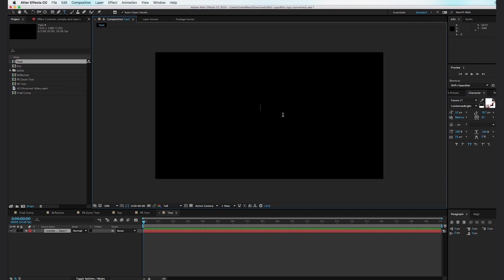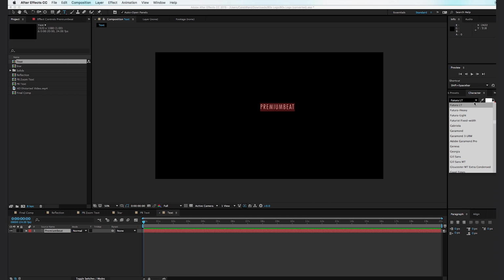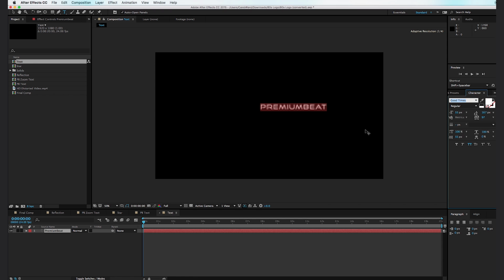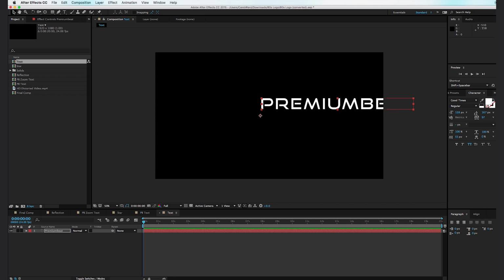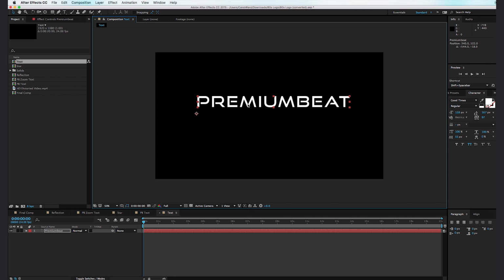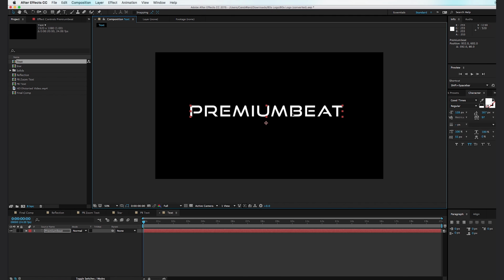Now we're going to create the cool text right in the center here. We're going to type in Premium Beat, but you could just do whatever you want, and go ahead and select all that text. We're going to use a font called Good Times, and you can find this font in the PDF that will be included in the download of this tutorial. If you follow the link in the description below, you'll find a blog post where you can download the free video footage and project file from this tutorial.